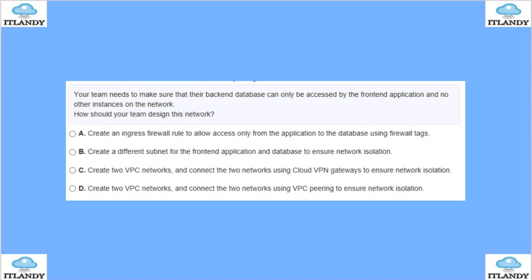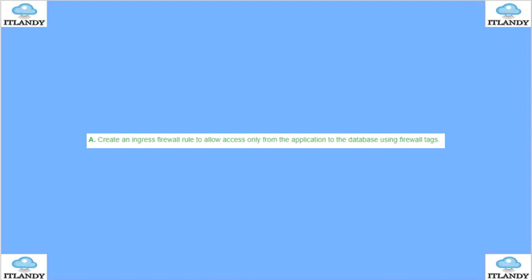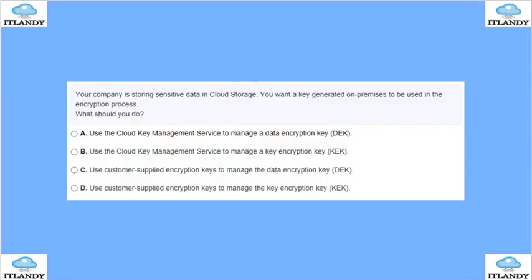Your team needs to make sure that their backend database can only be accessed by the front end. We need to restrict it. What shall we do? A, create an ingress firewall rule to allow access only from the application and restrict it using tags. This is one of the benefits we spoke about earlier about securing. B, create an egress firewall rule. C, create a different subnet, or D, create two VPCs. Ignore C and D, because why create two VPCs and make it too complicated? I just need to tag it and secure it. So the answer is A. Let's have a look: create a firewall rule from source to target with the tagging, because that tag will control the communication between the source and target.